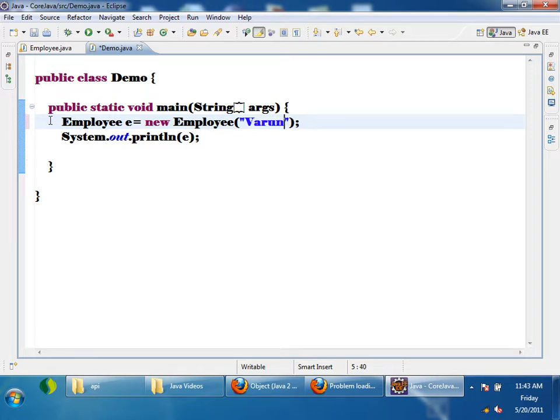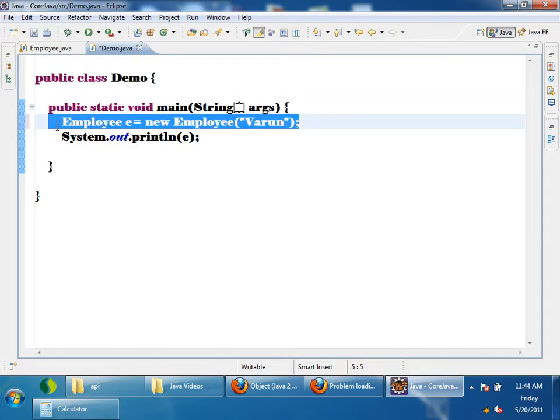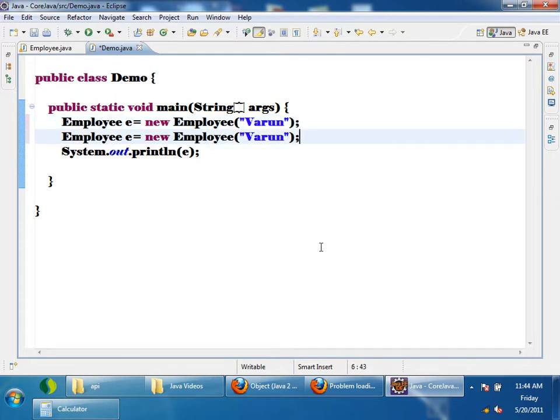and also I will create another employee object, E2. Now I will say E is equals to E2. Will it print true or false? Tell me. False. Why?